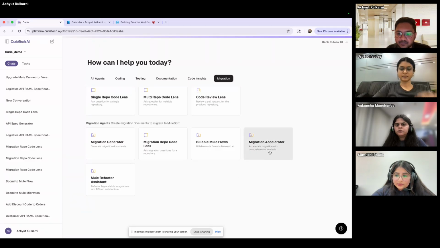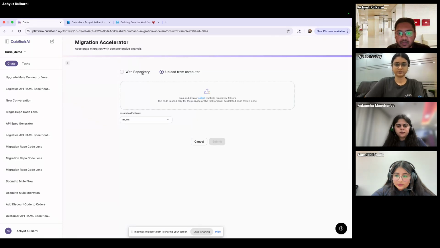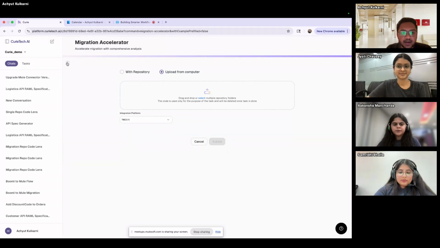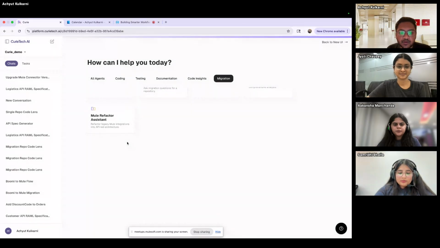Migration accelerator, we call this the one-click migration agent, wherein you just give your repository or upload your project, choose the integration platform here, and then click on submit. It will migrate the whole project for you, and it also gives you the code within a few hours. This probably was taking more than a month before, but right now with migration accelerator you can do that within just a few hours.